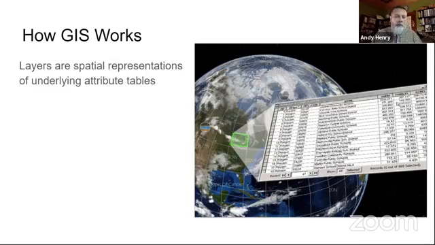And the one thing that makes it unique compared to other types of spreadsheets is that there's location information in it. And one of the things that we know is that about 80% of all data has location information about it. If you capture that location information, then you can use it in a GIS. So next slide.